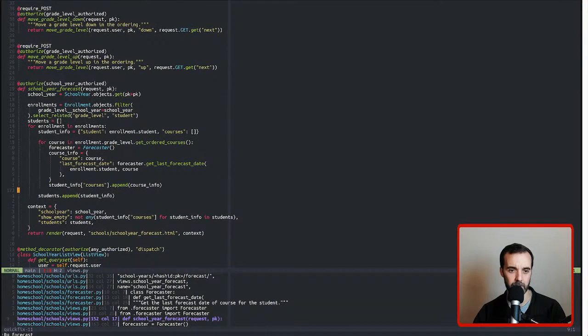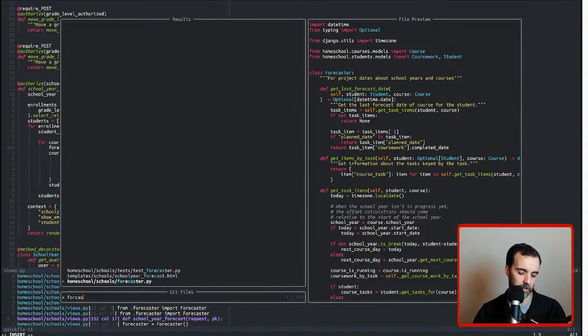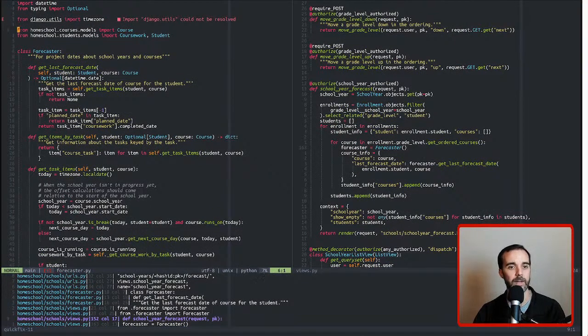And it's calling this forecaster thing. We probably want that as well. Forecaster. I don't know what's in there. Or project dates about school years and courses. It's been a long time since I've touched this code, y'all, so it's going to take a little bit to load up in my head what we're doing here.